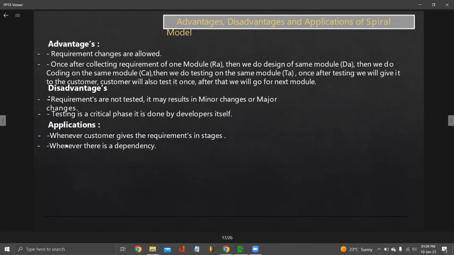Then comes application. When to apply the spiral model? Whenever customer gives you requirement in stages, whenever there is a dependency. Okay. Whenever there is a dependency on feature, the next feature has a dependency of on the earlier feature, you go with spiral model. Customer give the requirement in stages one by one, you go with spiral model.